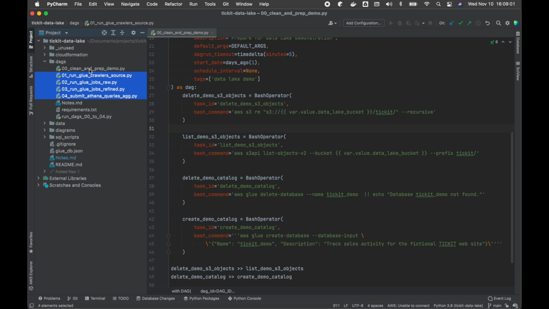The first DAG, DAG0, is using the bash operator. So instead of using specific AWS operators, I'm going to be using the bash operator to start. And we're going to be using the AWS CLI command. So things like AWS S3 remove, AWS S3 API list objects, AWS Glue delete database, and AWS Glue create database. We're going to be using the bash operator and executing these AWS CLI commands within this DAG.